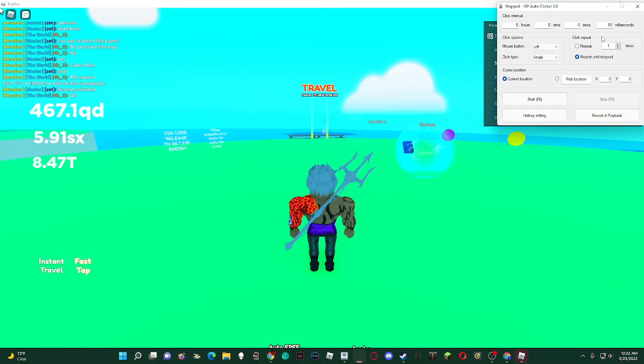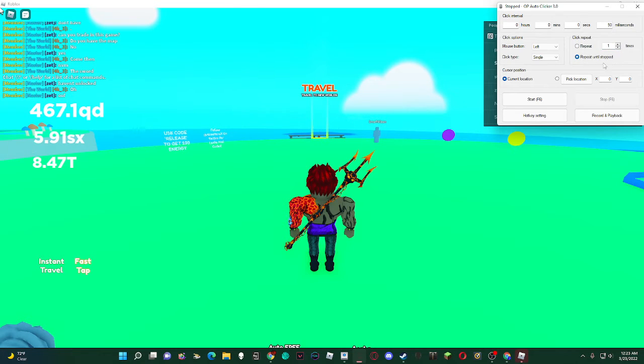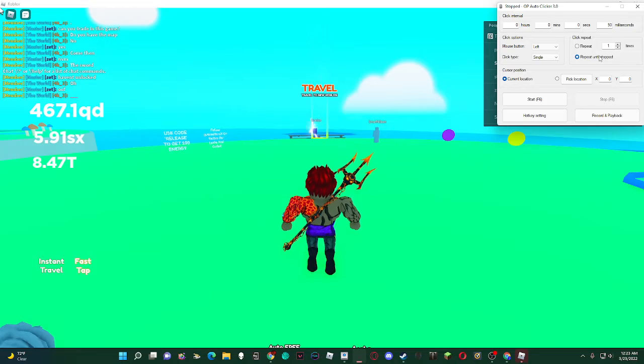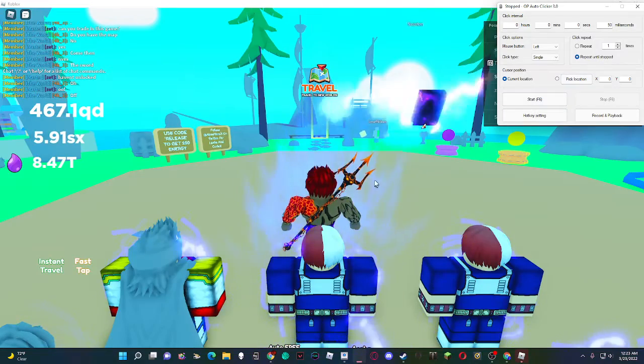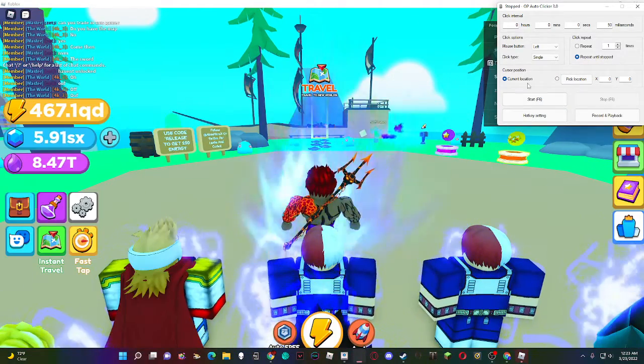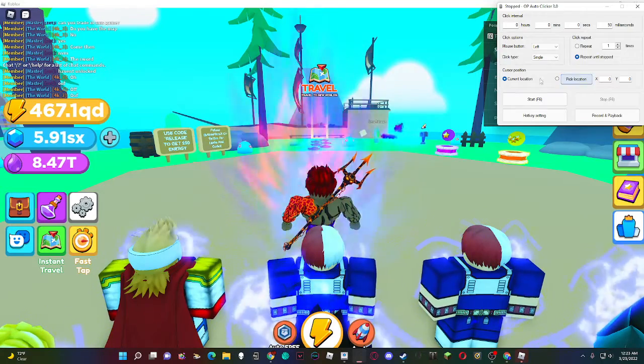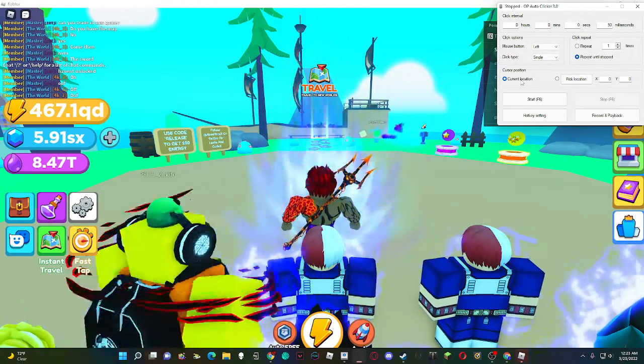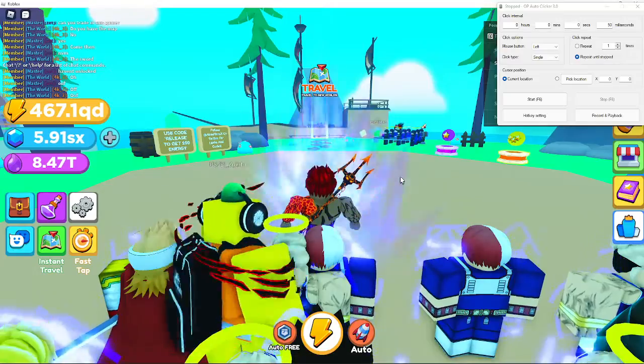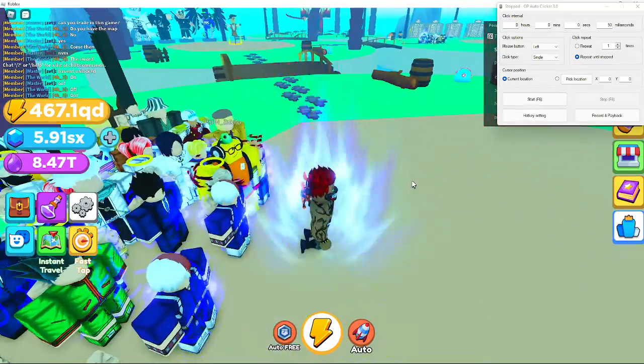On this side right here, you can choose the number of times it clicks. They have repeats, so it'll do a certain number of times and then stop. Or you can choose repeat until stopped, which is in the name: it's going to keep going until you stop it yourself. In this section right here, you can choose where you want the clicker to work.